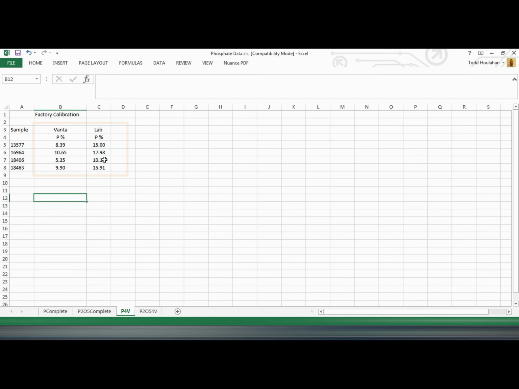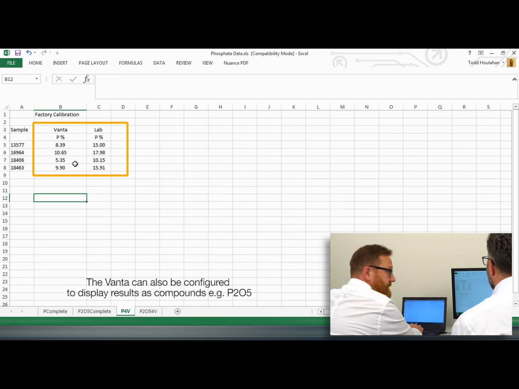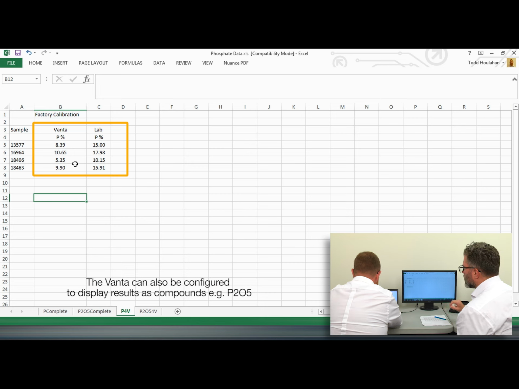As we've seen, the results from your factory calibration are good, but they can always be better by creating a site-specific calibration. Shall we show how to do that on this phosphate project we're working on? Yeah, let's have a look at that, Todd. So here's the phosphorus data as converted from the P2O5 phosphate numbers that are produced from the lab, and here's the VANTA phosphorus results on the same set of samples. And as I can see there, Todd, it's reading considerably lower. I think that's right. I think there's a matrix effect going on.